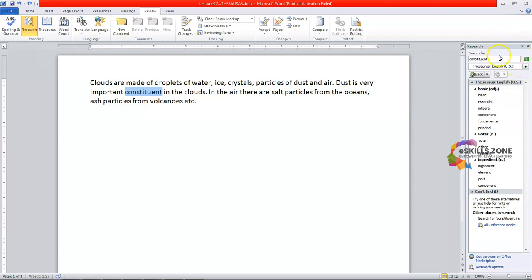This is the thesaurus task pane, and we can view the word options. Select the word for replacement. Left click on the word option. We will left click on the word options. They will appear, and we will click on the word option.